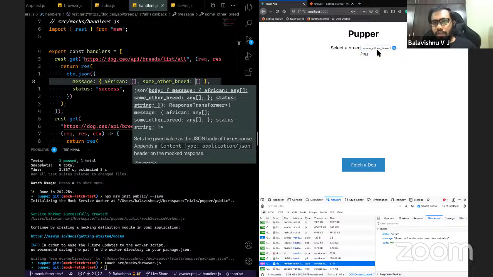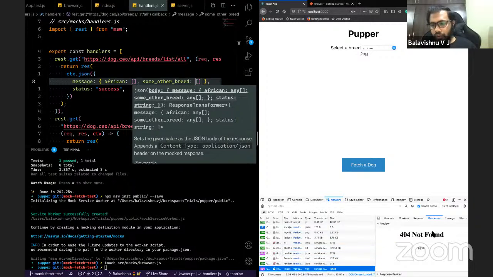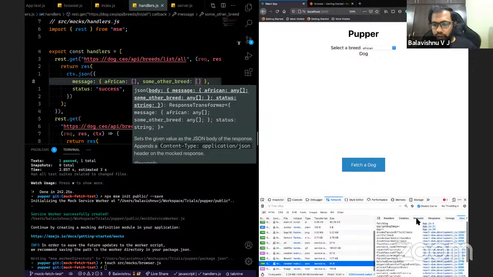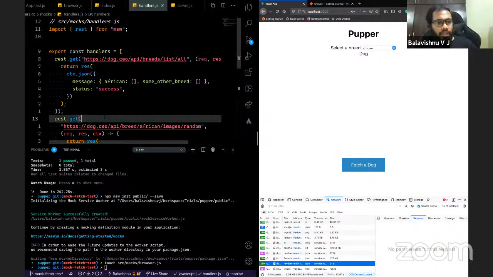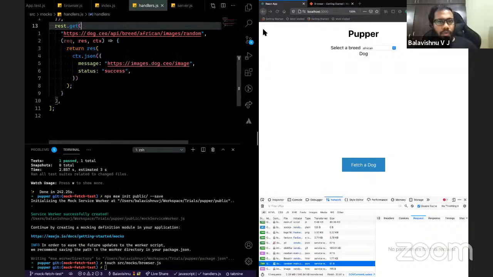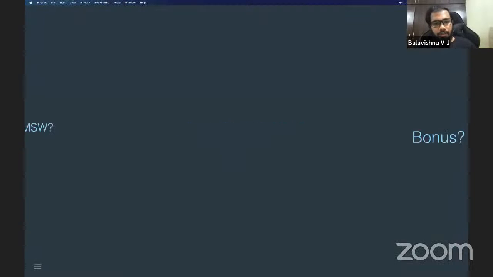I think if we select our African, it should show some. I think it's pages 404. I think we didn't mock for a particular request. I think that's why. You would see here how you are mocking the APIs, right? Yeah, I think that's what I wanted to show regarding the fetch. We'll just go back to the slides. So that was the bonus content.